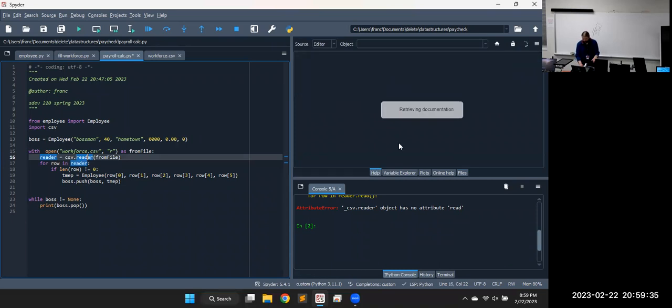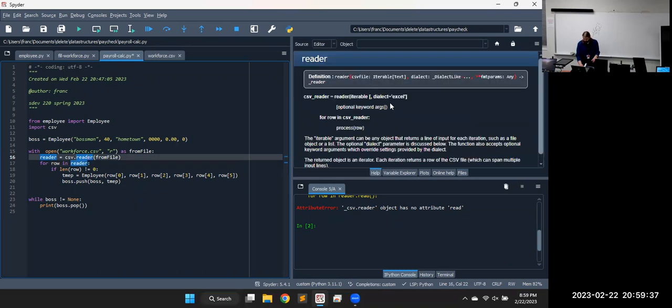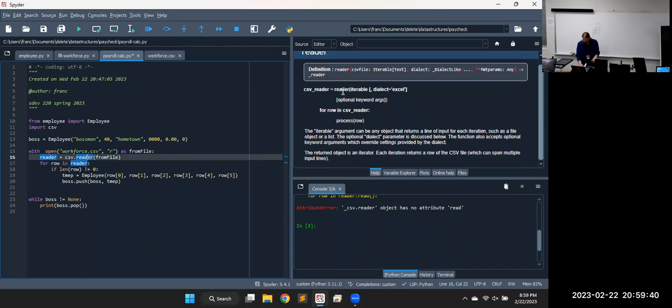Control I. CSV is part of our default thing, so we should get this. CSV reader. Reader with an iterable it takes in, which is the file handler. Oh, I don't need to say read. Read is automatically implied in our reader object. So the example there just says CSV reader. In Spyder, I hit Control I to get the help menu right here. That's good to know.